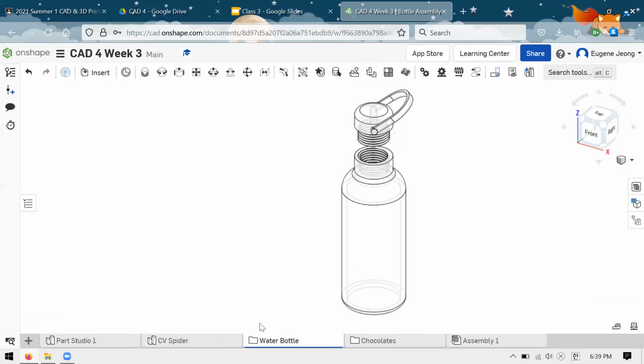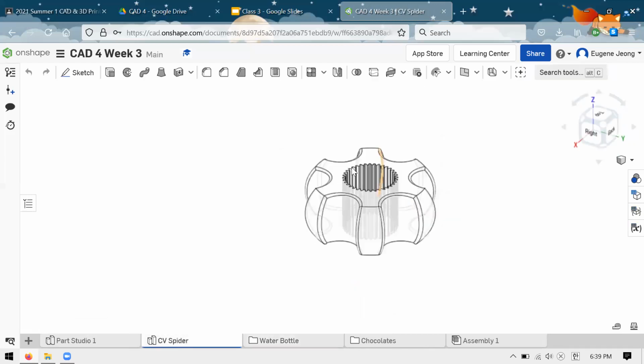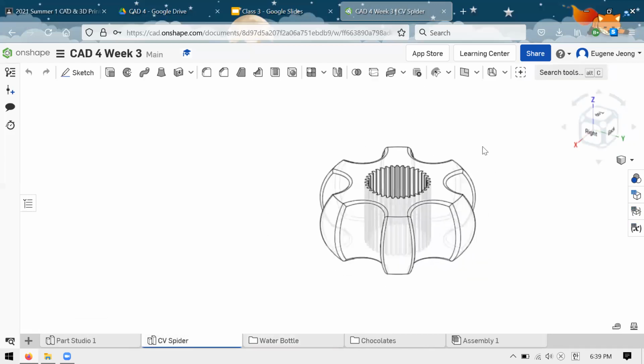And bear in mind, of course, that you have a lot of creative freedom. The bottle doesn't have to look like this. The chocolates don't really have to look like that. I just want you to use a lot of different features. The spider, I guess, has the least variety, but hopefully if you choose it, you find it interesting enough.